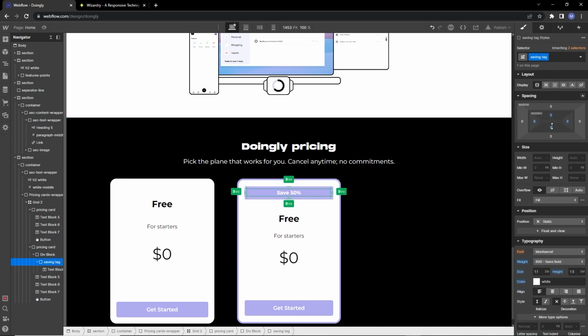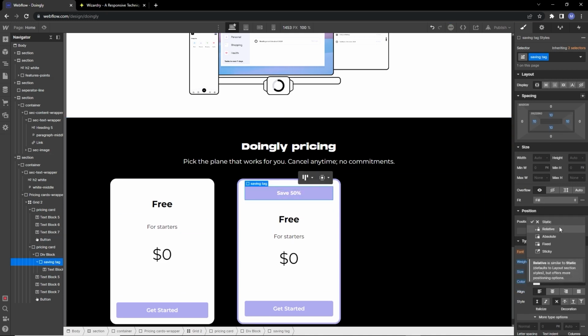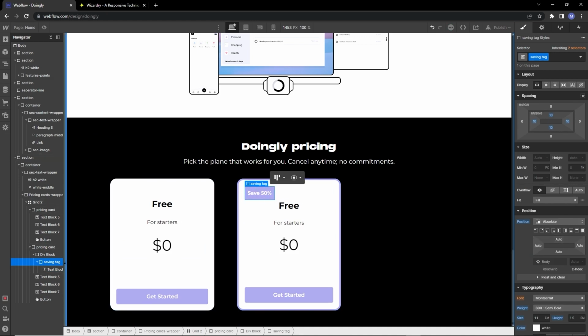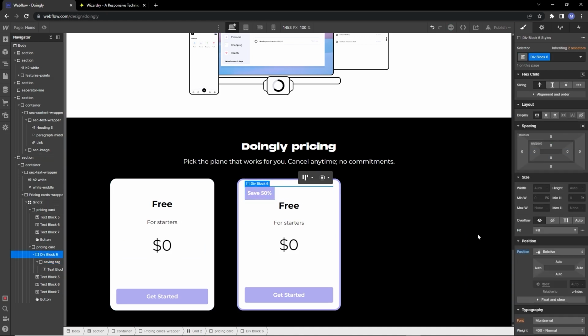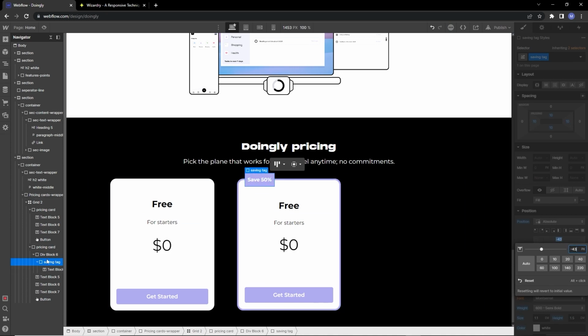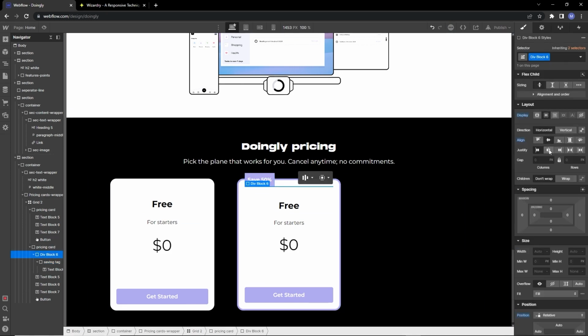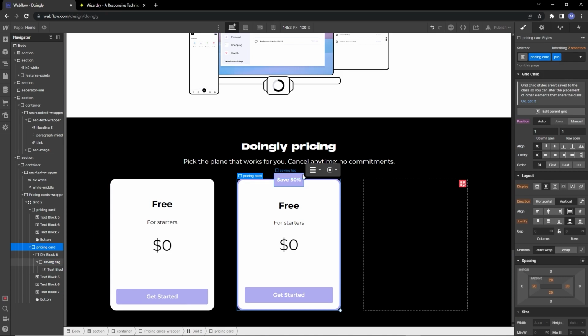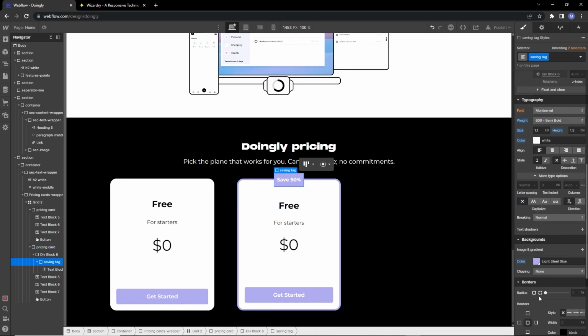Also add a little padding and make it absolute. The parent box should be relative and adjust the position from here. We will make it center line. This tag needs some roundness.